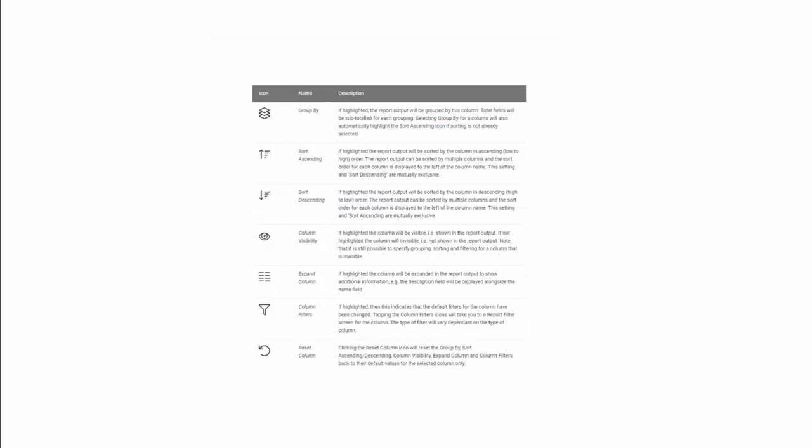Within the report designer, the report design is controlled by these icons displayed on the report filters screen. While you are within Duet and need a reminder of these, you can open the online help and find these in the report section.